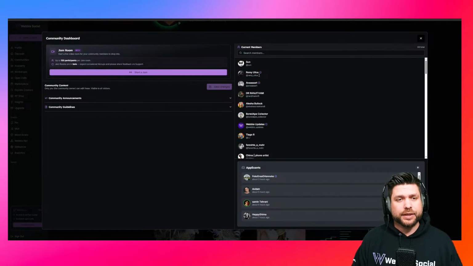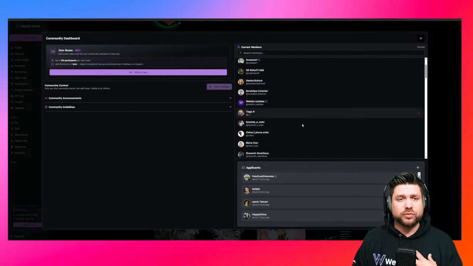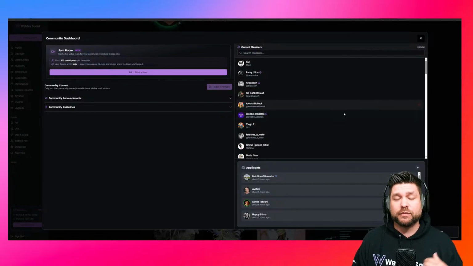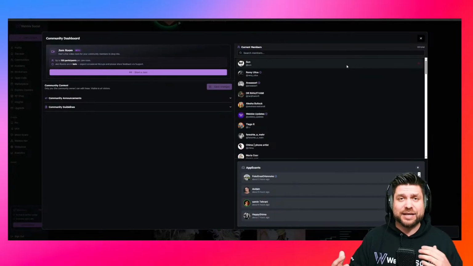Here is going to show you all the current members that you have inside your community. So as you're getting requests, you'll be able to see all the different members that you currently have. At any single time that someone doesn't feel right, you can go ahead and just remove them from your community whenever you want. As an admin, you have that process.